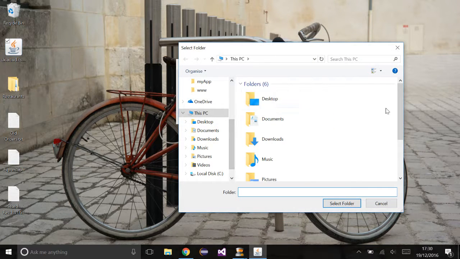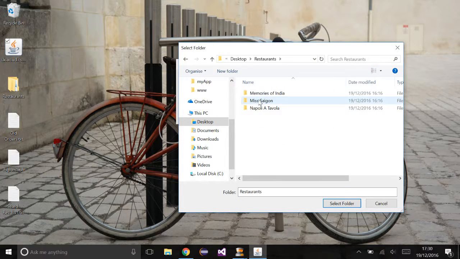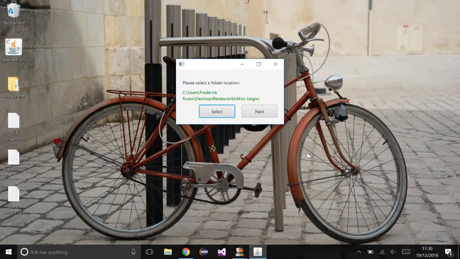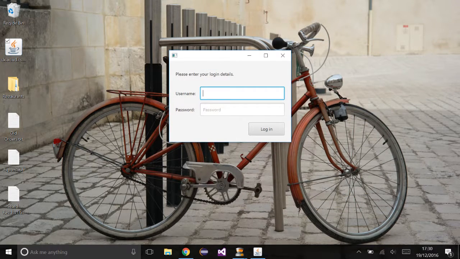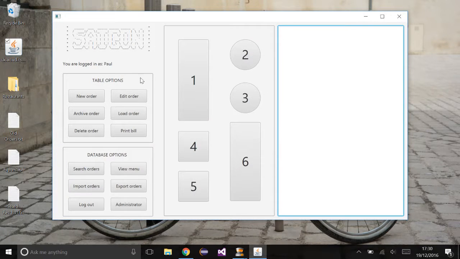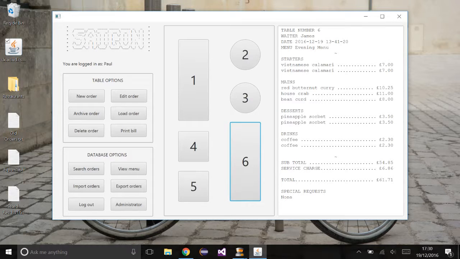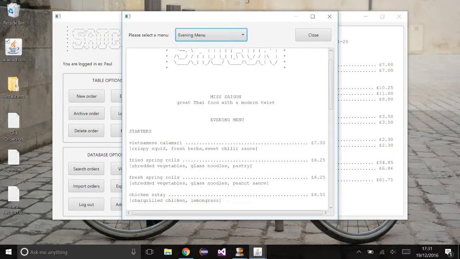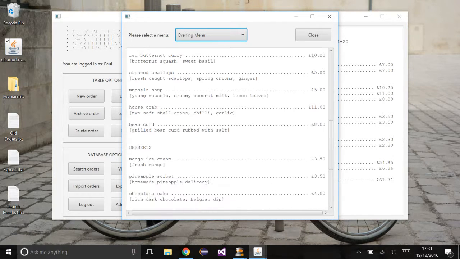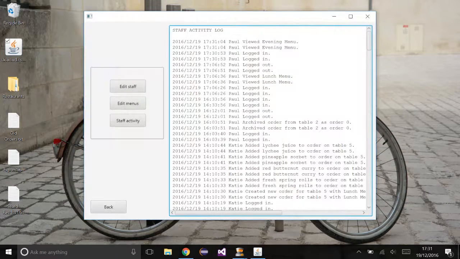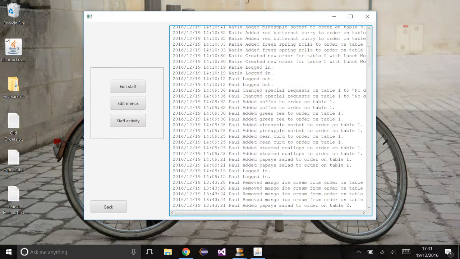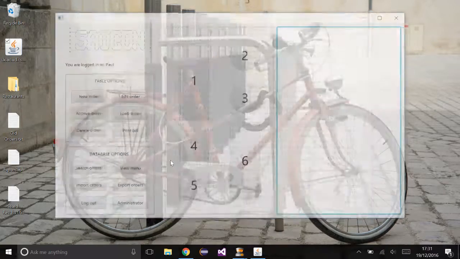So if we go back to the restaurants folder and we go to Miss Saigon, select folder, next, we can now log in as Paul, 1, 2, 3, 4, and we're now in the Saigon Vietnamese restaurant with its own tables and its own orders and its own menu items and its own menus, as you can see, that are completely different to the Indian and Italian restaurants. And similarly, the staff have been doing different things, adding pineapple sorbet and things like that over time.